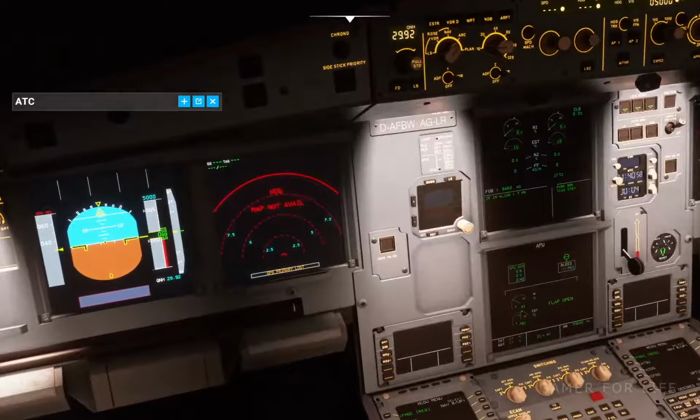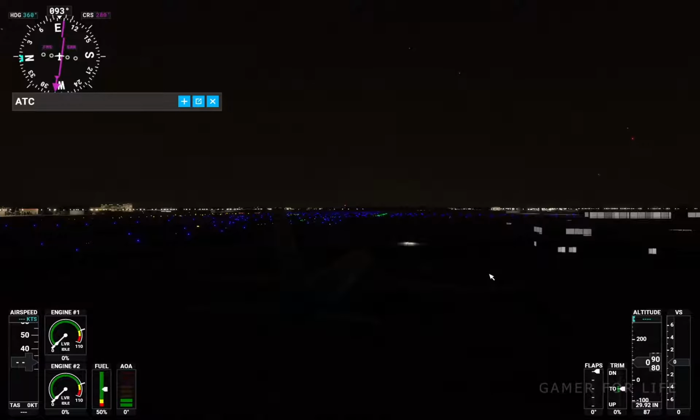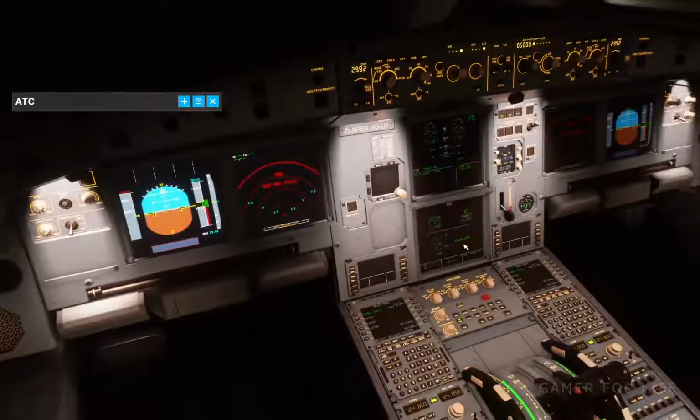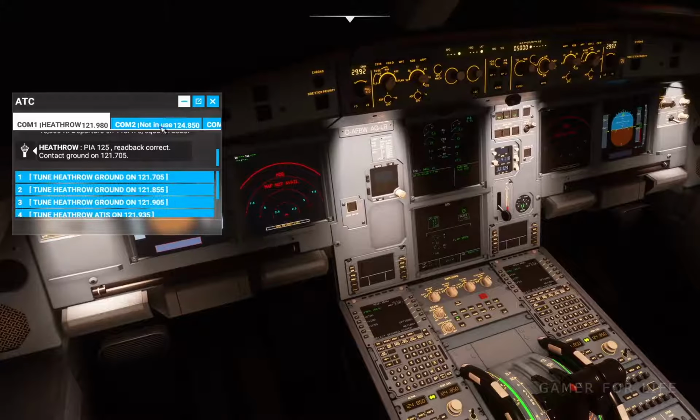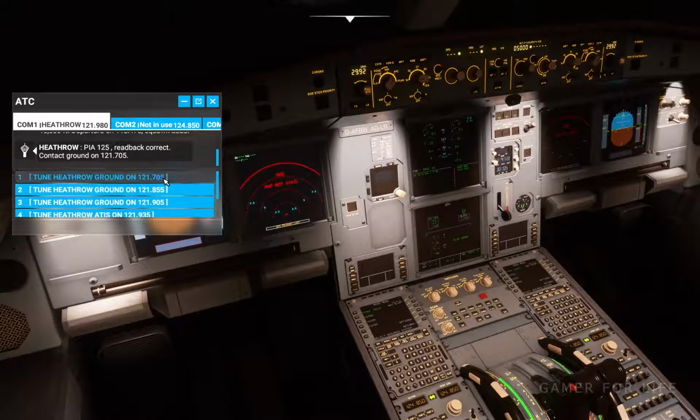So let's turn on the APU display, and you can see the APU is powering up. It takes its time, a couple of minutes maybe. You can hear the sound of the APU powering up. So let's meanwhile take clearance for taxiing to our desired runway, where we have to take off.